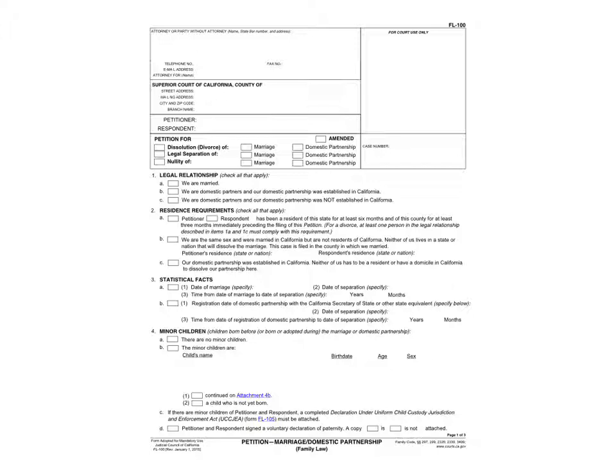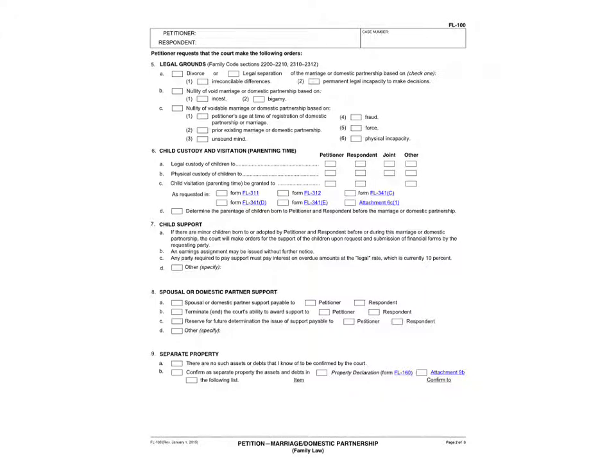On the second page of the petition, you're going to be question number 5, the legal grounds. Check box 5A if you're requesting a divorce or legal separation. Check box 1 if your request is because you or the respondent no longer wishes to be married, or 2, because one party can no longer make legal decisions. Check box B or C if you are requesting a nullity, and check the box that indicates the grounds for the nullity.